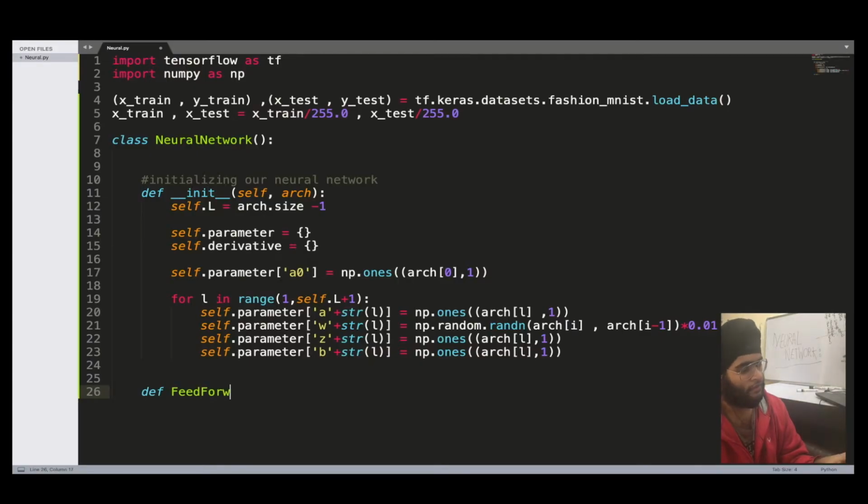Feed forward propagation. It's going to need self and an input value, so I'm going to just call it x. Okay, so the first layer that we're going to have is a flatten layer. I'm going to hard code every layer.